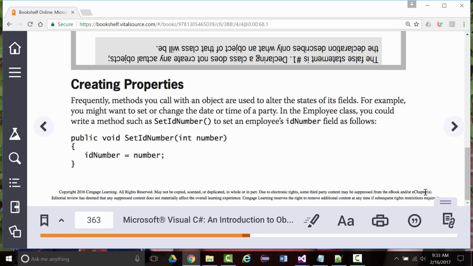All right. Next, they talk about properties. Let's go over this, and then we'll take another break. I mean, this is dry stuff, for lack of better words.